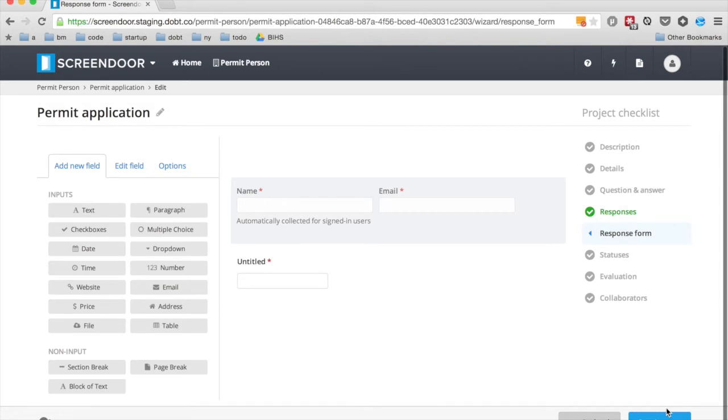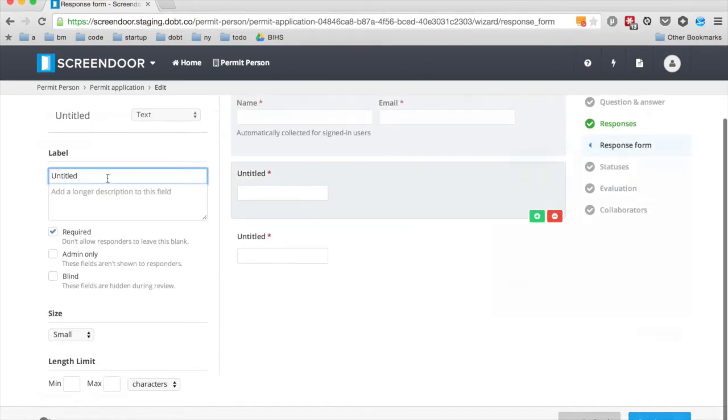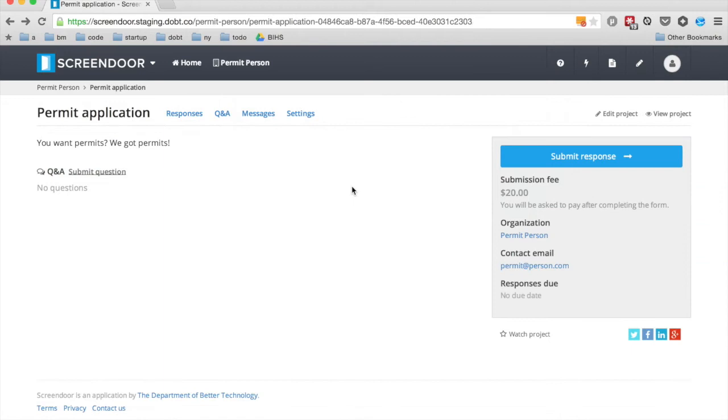Let's continue to the next page, and here's where you build your response form. So this is really the bread and butter of Screendoor. And if you've seen the product before, you're probably familiar that this is where a lot of the action takes place. So we'll drag in a couple of new fields here. Now that we've got our form, let's submit a response.